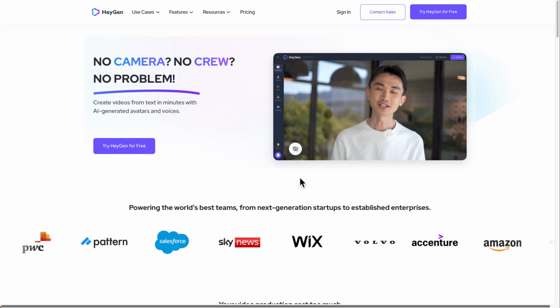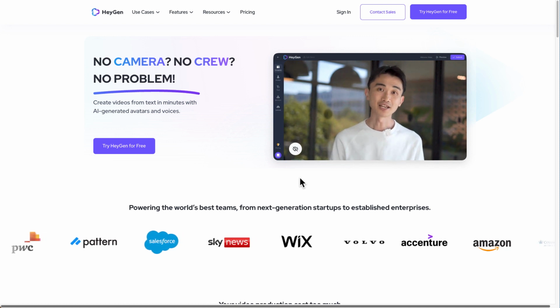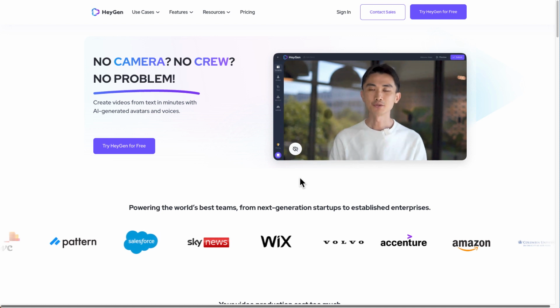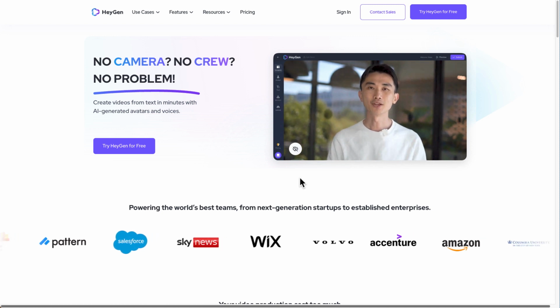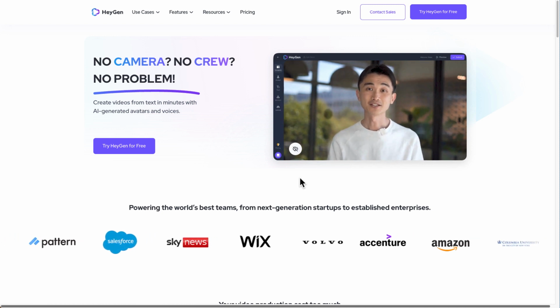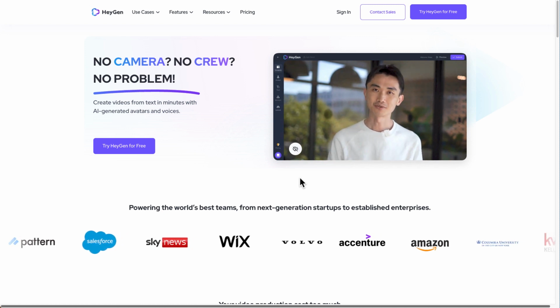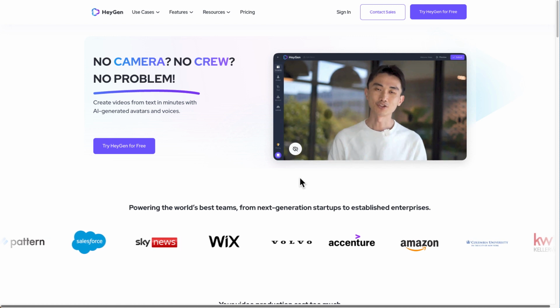Today we're going to talk about HeyGen. This is the AI avatar production software. What it basically does is it will help you create AI avatars. You can even use your own face to run an avatar. What impressed me was the way it is easy to use.